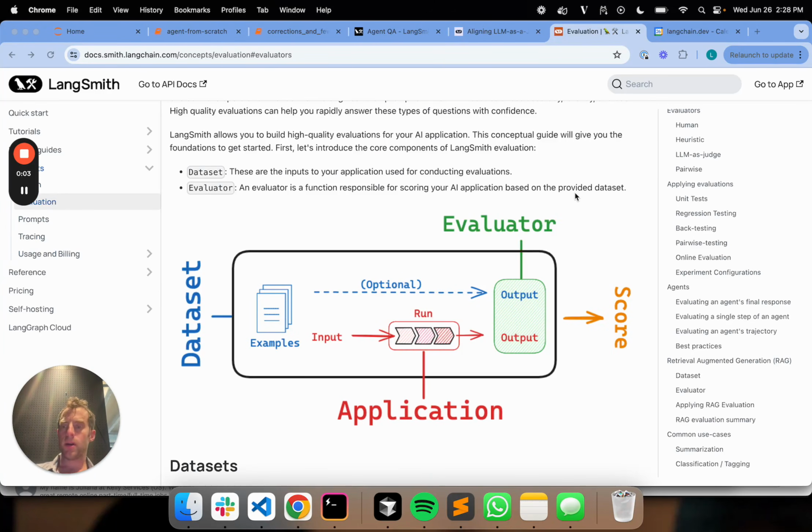So we've been talking a lot about evaluation, and there's really four components we've been discussing. There is your application itself, there's a data set, there's an evaluator which takes your application's output along with potentially an output from your data set as a reference and produces a score, like a grade for how well your application is performing on the particular input example in your data set. So that's really the flow.